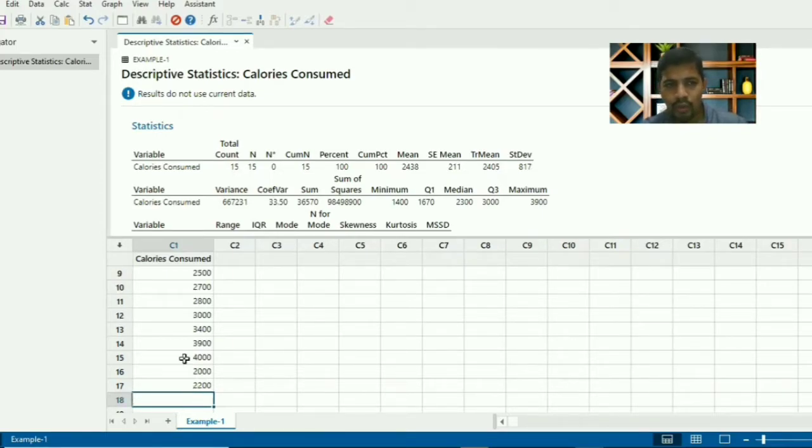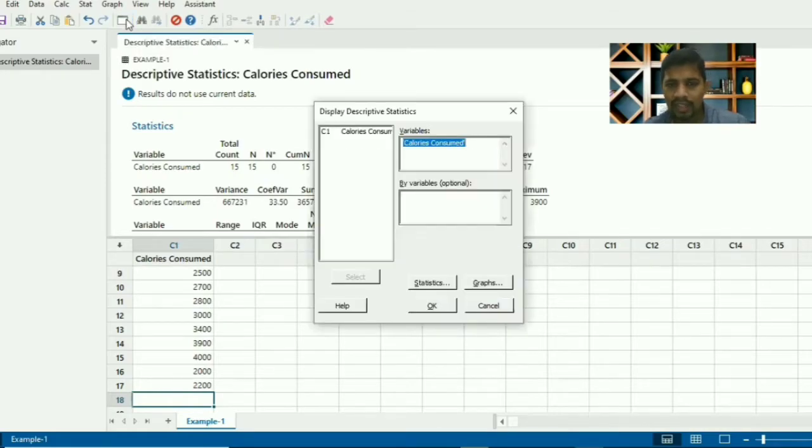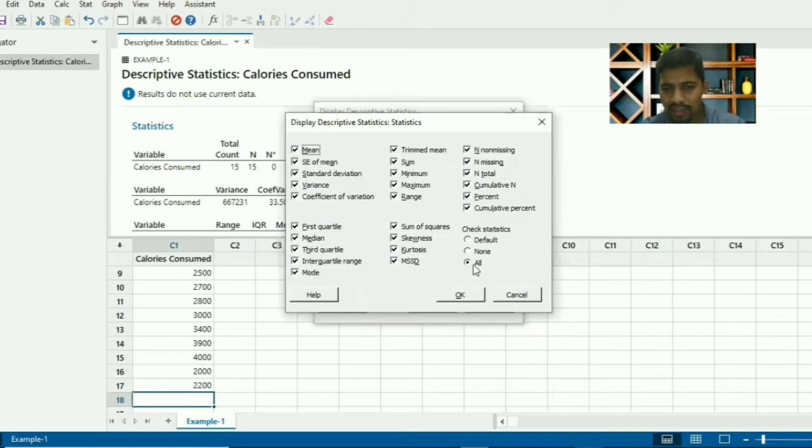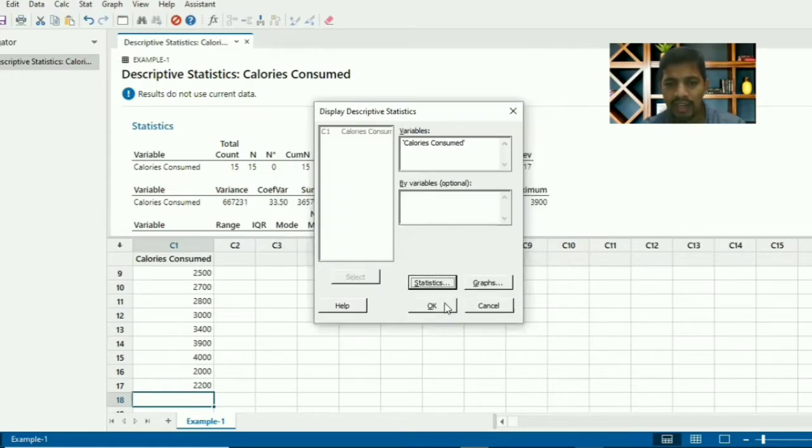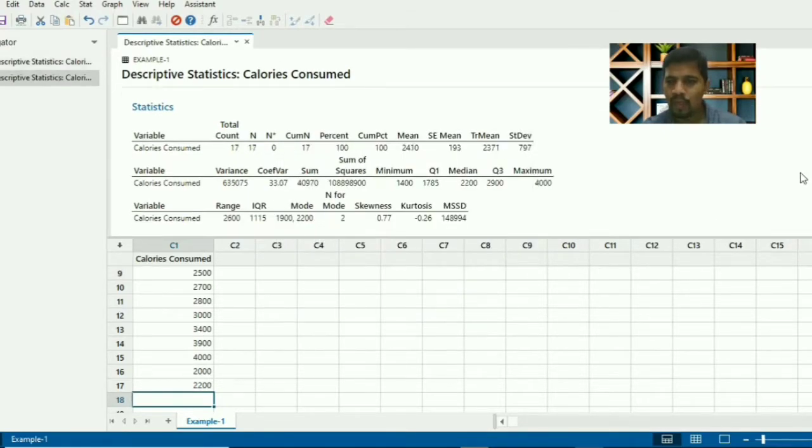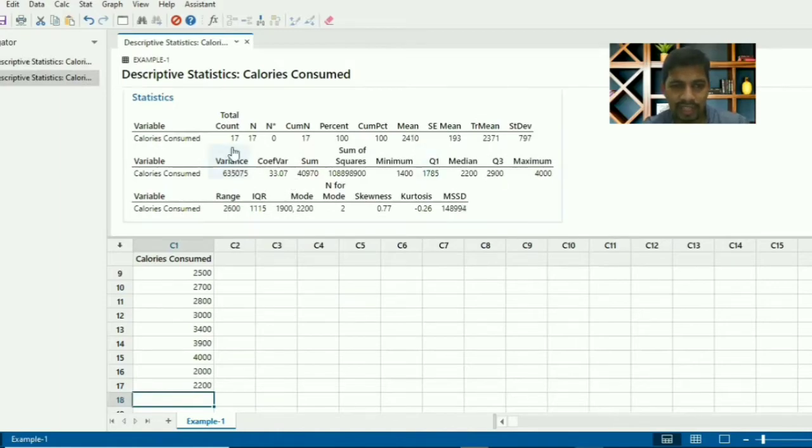All you need to do is go to Edit Last Dialog, or you can press Control E, and this is the window you will get. Then go to Statistics, ensure that all are checked, and then click OK. So now you have 17, and the mean value has changed, the quartiles have changed, and the minimum value has changed.